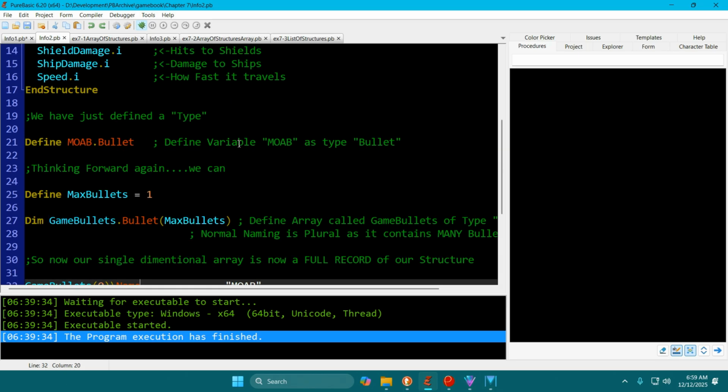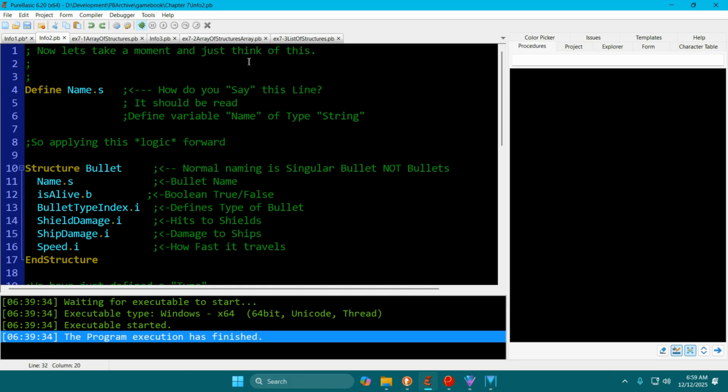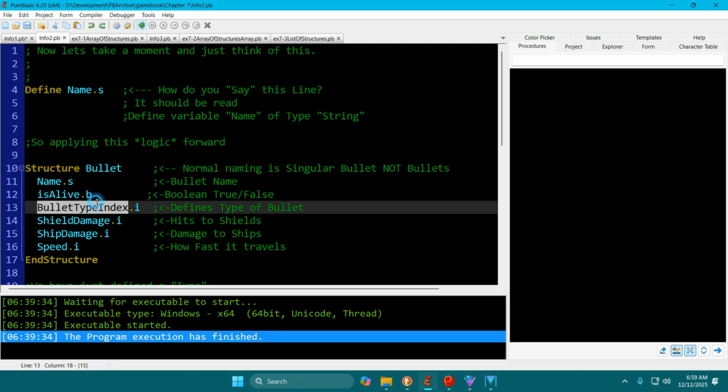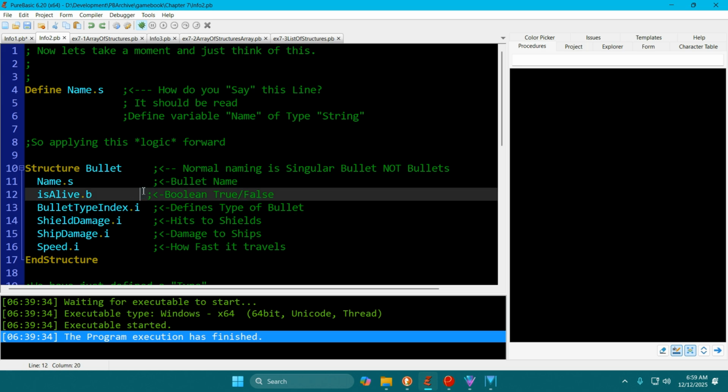This is one in which we're going to say, okay, much of this I've already discussed. This is a definition of the variable name of type string. We're going to define a structure of bullet. You may actually have many different bullets, types of bullets, thus the type index. So maybe we have a 22 caliber bullet.